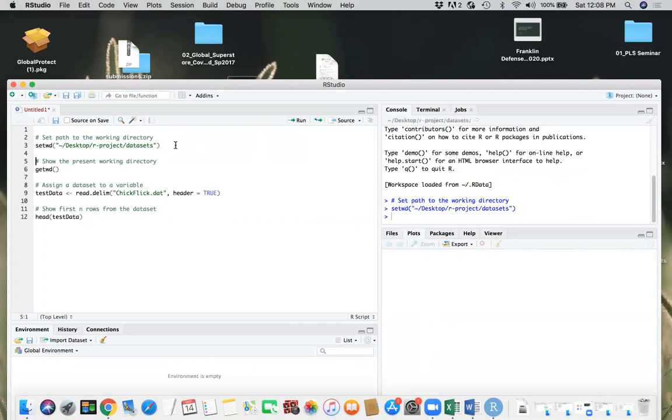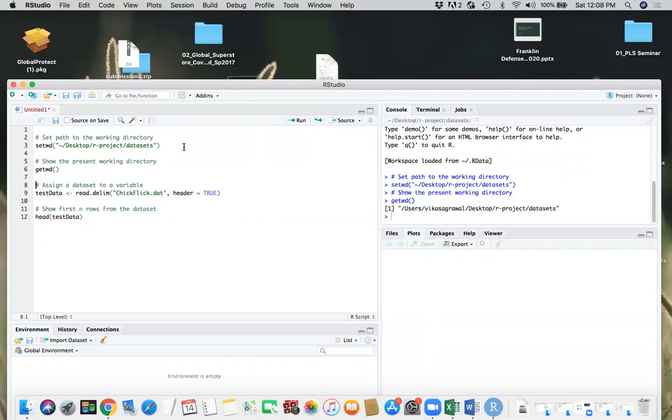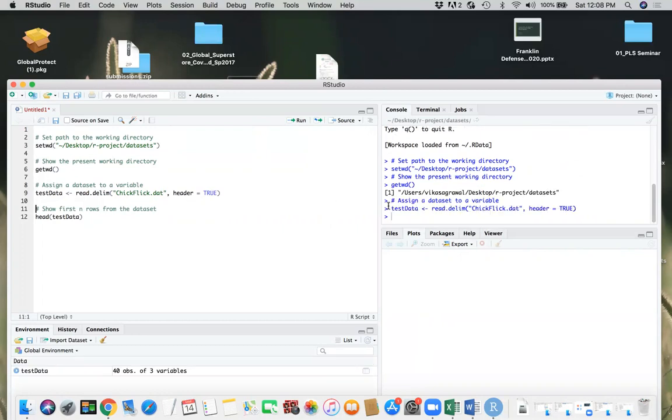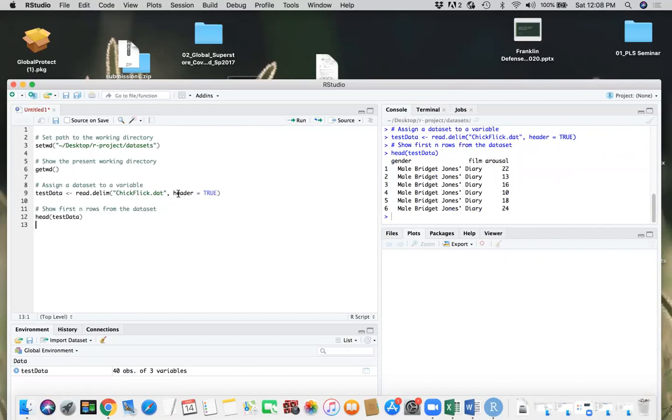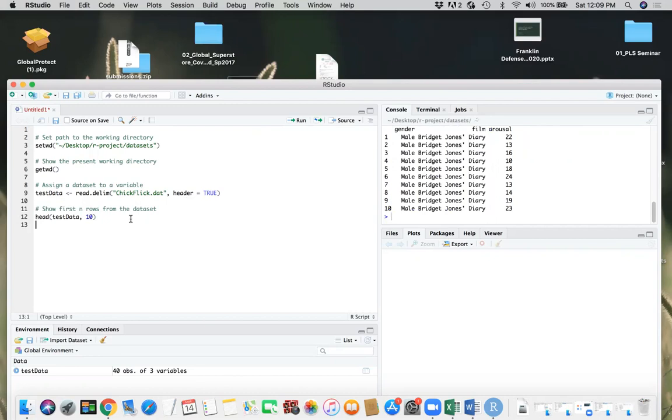Okay, it did set the working directory. Let's get the working directory. So this here gets me the working directory. That's the working directory I'm working with. Let's assign a data set to the variable test data, and it did assign it, and let's read. So by default, the head command will read the first 6 records. Okay, and if you want to read more, let's say I want to read 10, so you can just do comma 10 there, and it's going to read the first 10 records here.